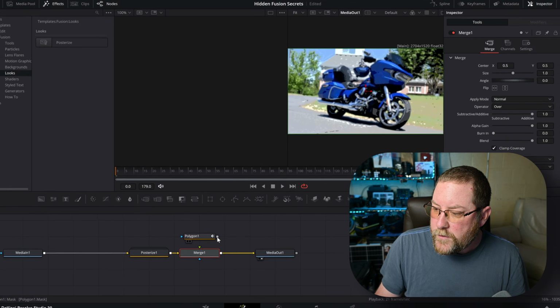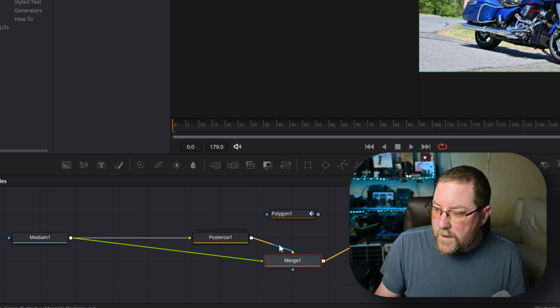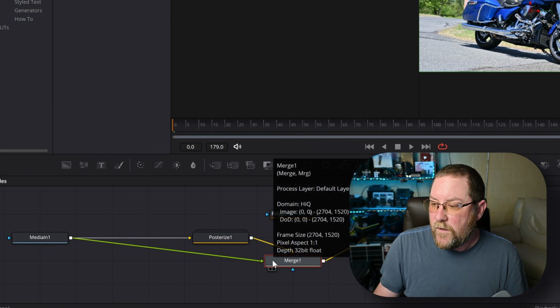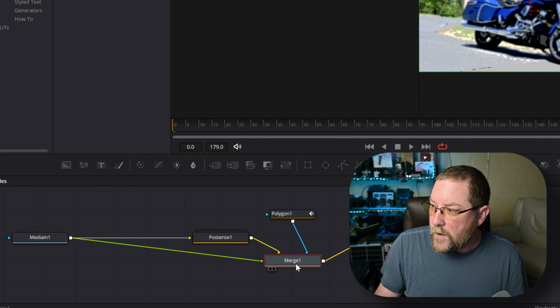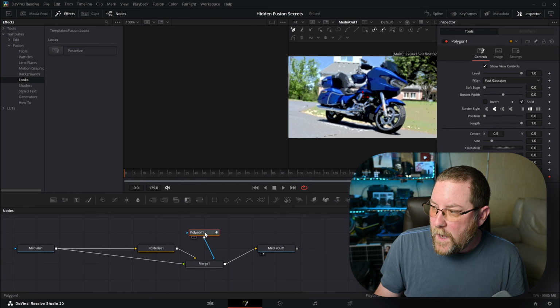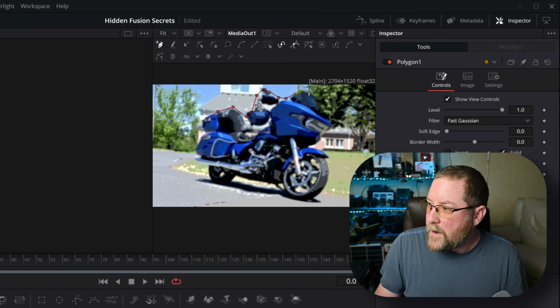So now we have a merge, and then we want to drag the output of Media in 1 to the green input of Merge 1, and then this is going to give us our merge, where we're going to merge the image over top of itself, but we're going to apply a mask this time. So I'm going to drag the mask onto the blue input of Merge 1, and then with Polygon 1 selected, I can do a really quick outline of the bike.